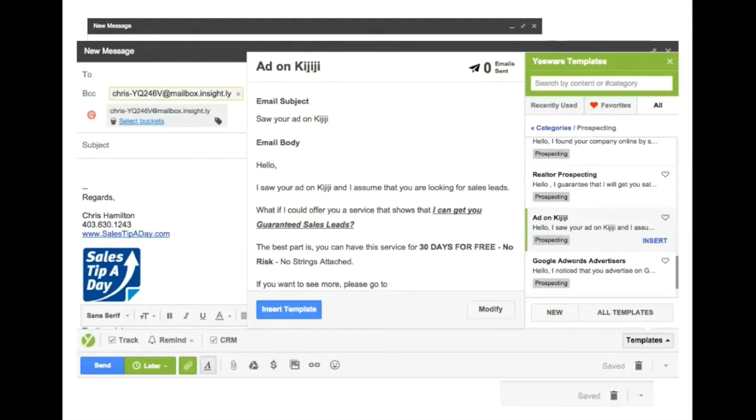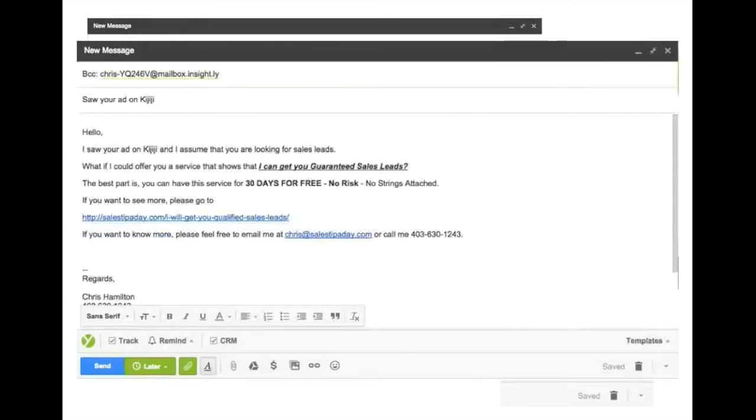And so I've clicked on that. It says, here's the template. If you look down at the bottom, I've got insert template or modify. If I click modify, I can change some of the verbiage in there if I feel like it at that point in time. Or when I just click insert template, boom, it goes right into that email. And I can change any of the verbiage in there as well. So that's how you use a template.